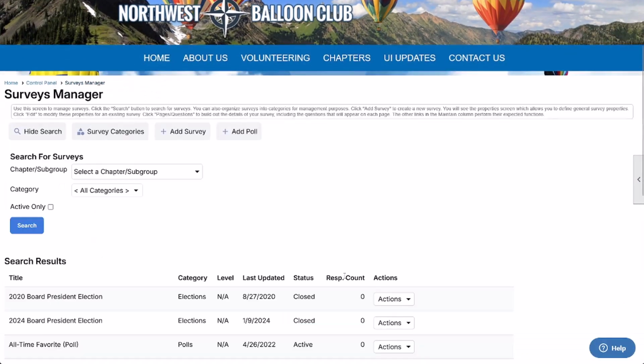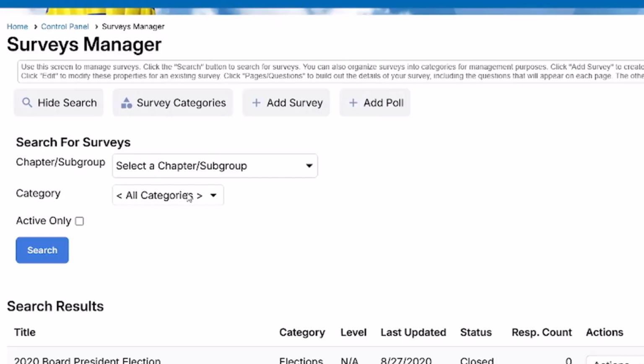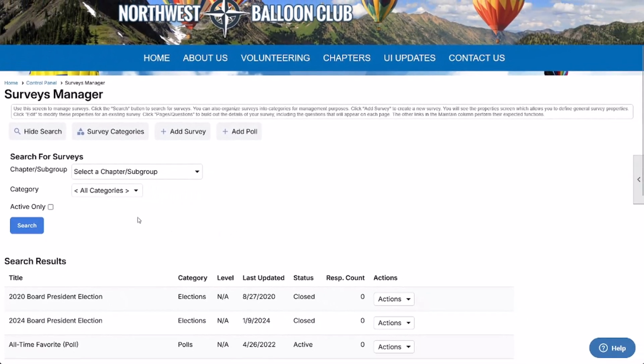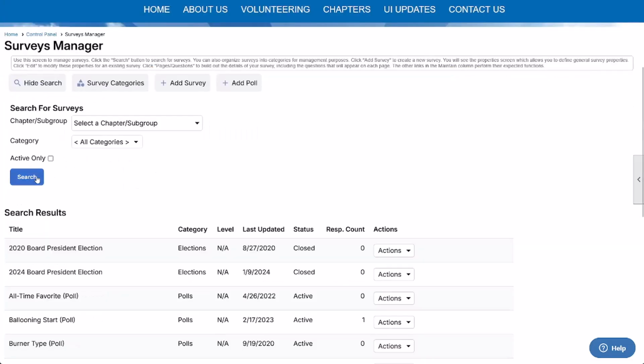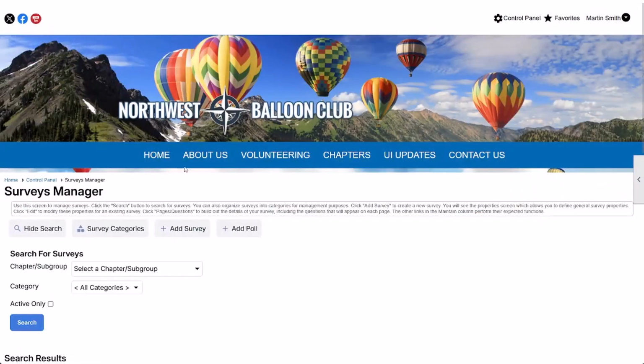To search for existing surveys, we can filter on criteria like survey category, a survey's active status, or for multi-level organizations, chapter, or subgroup. For a full list of all surveys, we can simply clear all filters and click the search button. Let's begin creating a new survey.